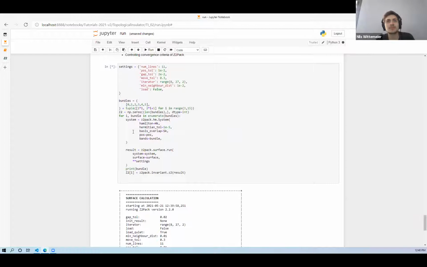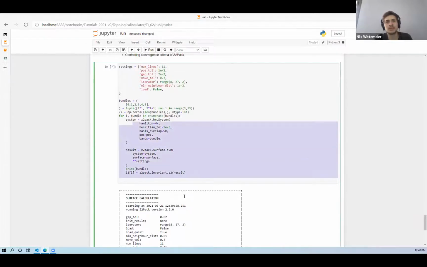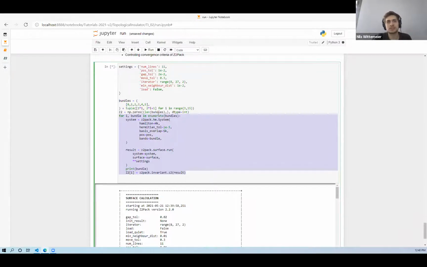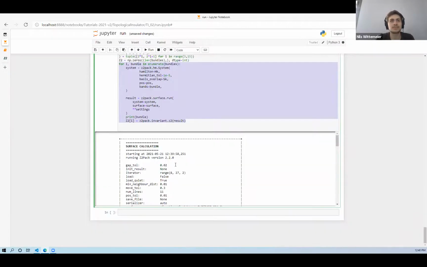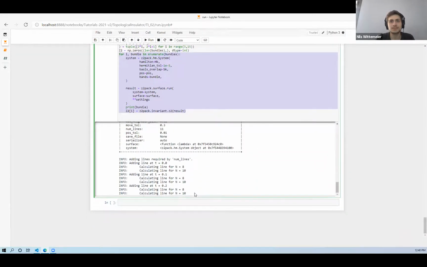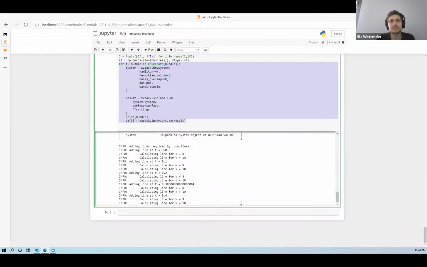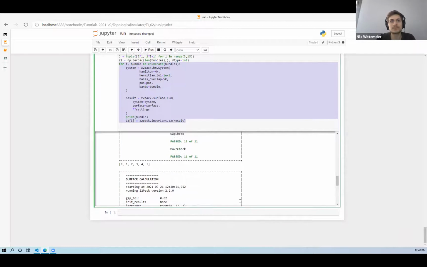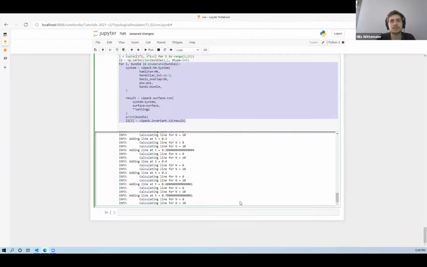And this can give you a significant speed up if you want to do this for bigger systems, if you can partition it into a lot of small calculations that you can maybe even run in parallel. Looks good, I think.